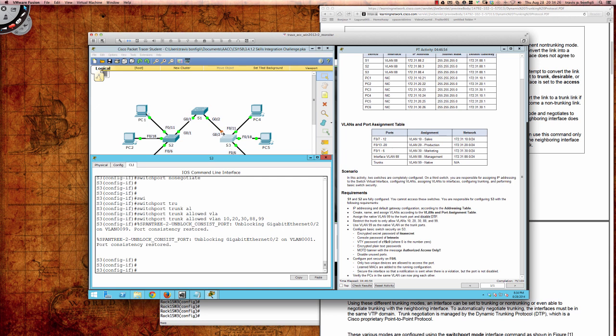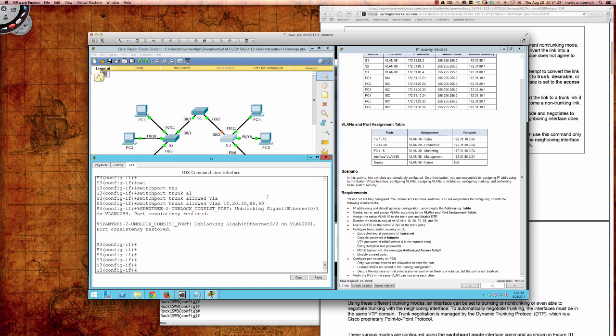And we should see this port go green here shortly. And there it goes. All right, so we're looking good there.